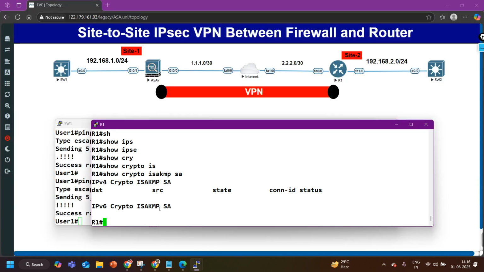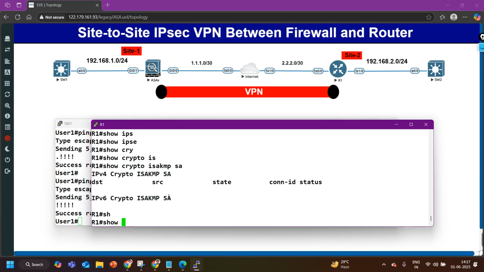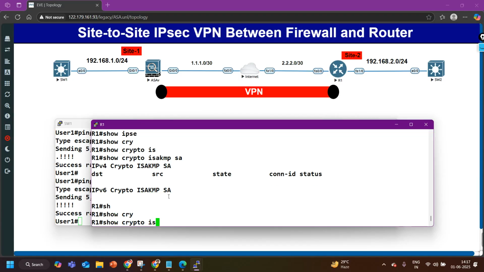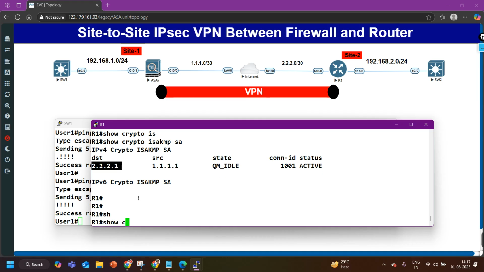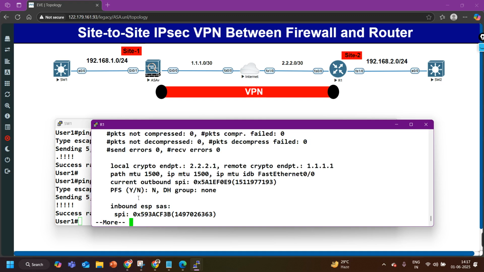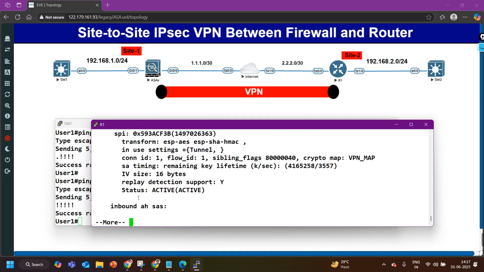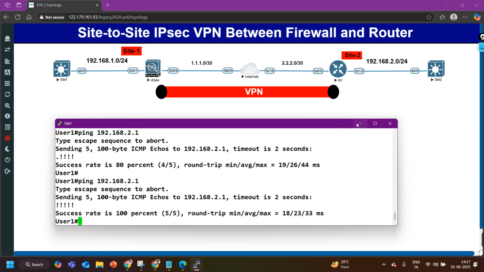And now on the router, if you are going to verify the security association, show crypto isakmp sa, and now you can see we have the tunnel here. Here you can see the state is idle, status is active between source 1.1.1.1 and destination 2.2.2.1. Exactly like this we can also verify show crypto ipsec sa, and here you can see the status is also active for phase 2. So my phase 1 and phase 2 are both up between the ASA firewall and the Cisco router.